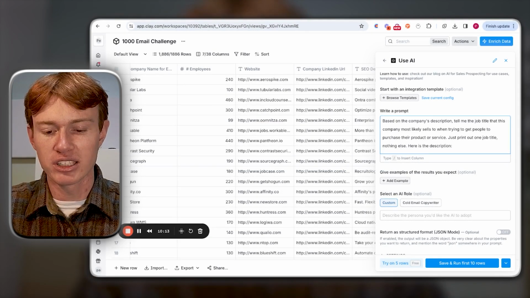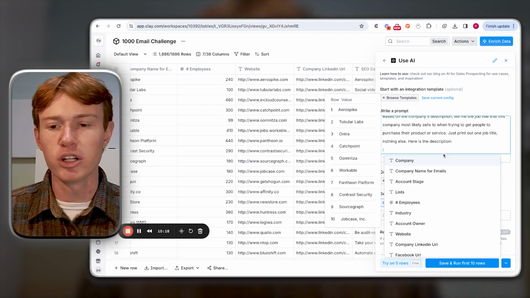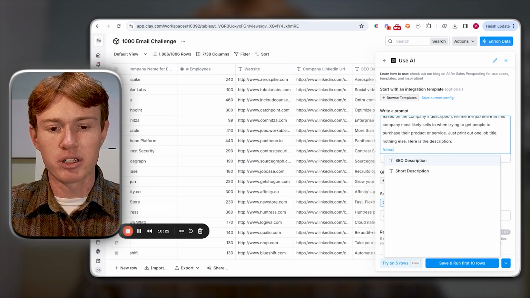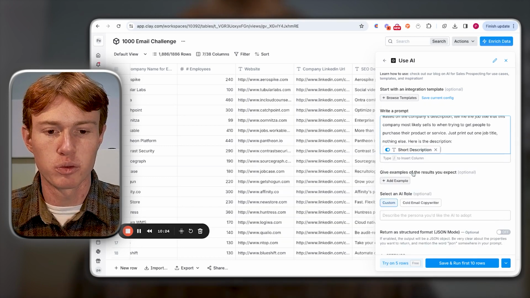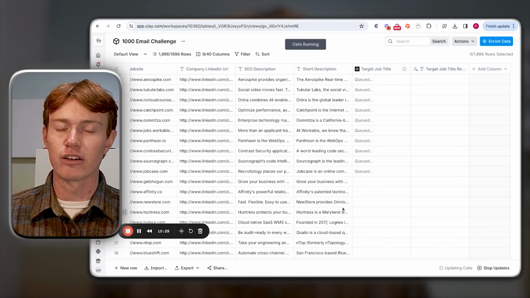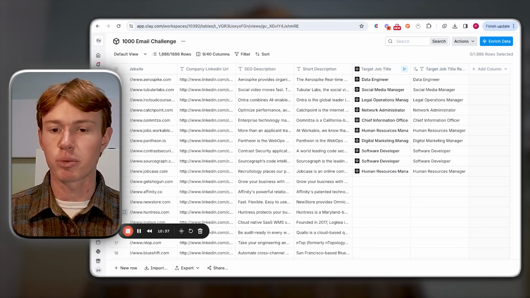So now after this, I click return and I'm going to click slash. And when I click slash, a bunch of the columns that we have in our clay table are going to pop up. In this case, we're going to type in description and you'll see that we have our short description right here. And suddenly we can run our first 10 rows to see if this ended up working out for us. Beautiful. This looks good to me. And so now we're going to move on to the next personalization that we had.